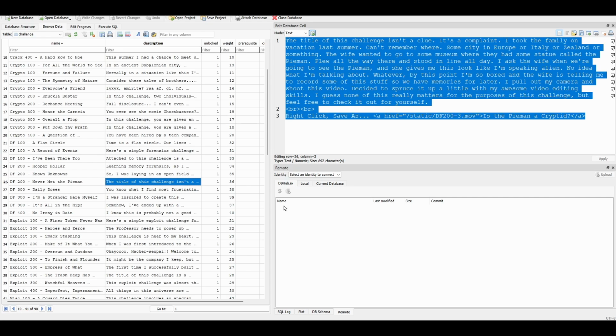DF200, I never met the Pie Man. The title of this challenge isn't a clue, it's a complaint. I took the family on vacation last summer. I can't remember where, some city in Europe or Italy or Zealand or something. My wife wanted to go to the museum where they had some statue called the Pie Man. I flew all the way there and stood in line all day. I asked the wife, etc., etc. And I give you an image file.